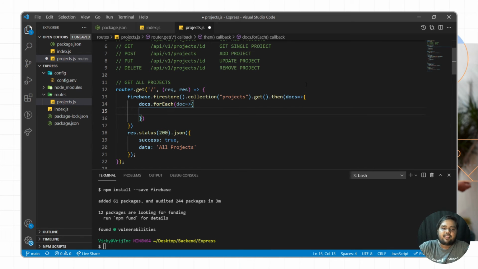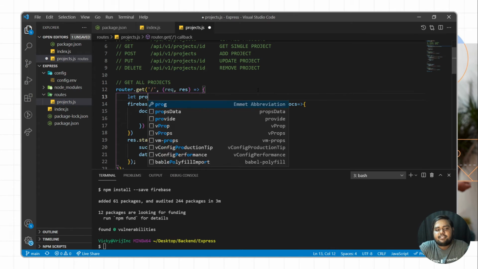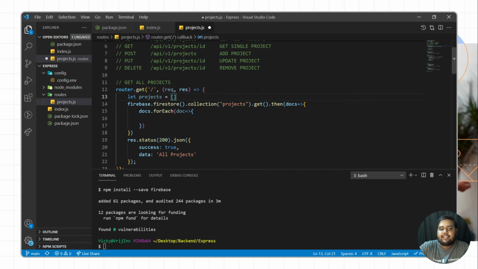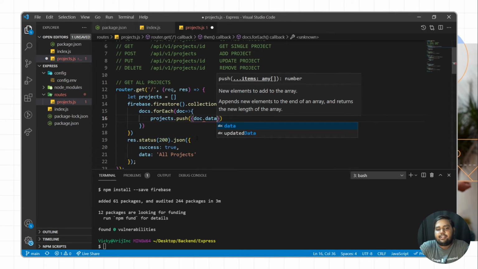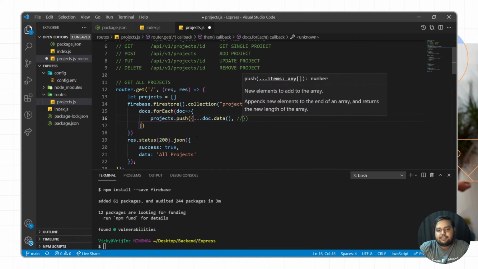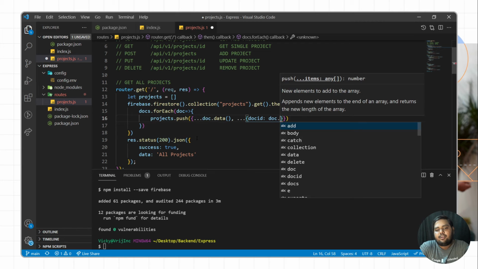Okay, now what I'll do here, you can define projects. So here we have projects as a blank array, and here we are getting documents one by one. So I'll add projects.push, and then we can push the data. Here in JavaScript, to get the data we have doc.data, and we'll use the spread operator, like we can merge two objects, and here we can merge another object. So I'll merge another object, the doc id. So here we have a doc id, so I'll add doc.id.